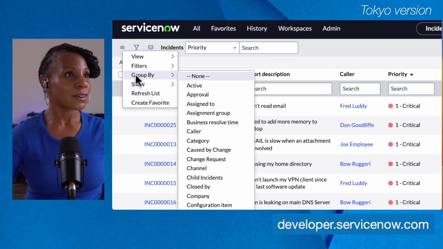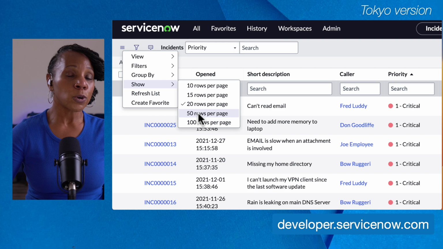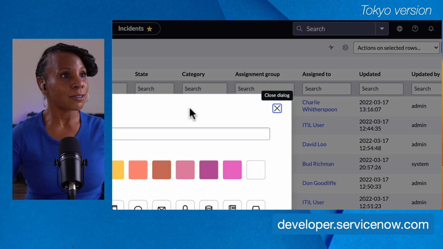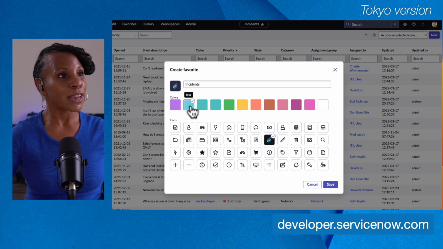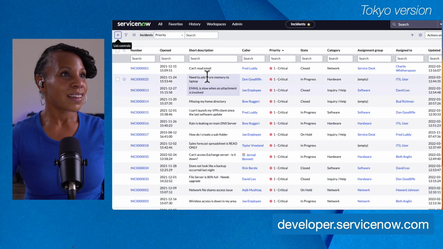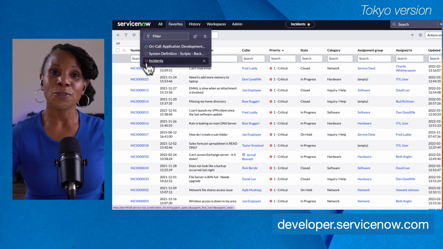Let's see what else is here. We have show. Right now, our view is 20 rows per page. Now we can select 100, but just keep in mind that the more rows per page, the longer it will take to load. We can create a favorite by selecting here, and we can make this whatever we like. I've already made it a favorite. I've selected it to be blue, but we can change it now. We can make it magenta, and we can even change the icon. Select Save. And let's see how it appears now in the Favorites menu. It appears here at the bottom where it says Incident and our new icon in our beautiful magenta color.